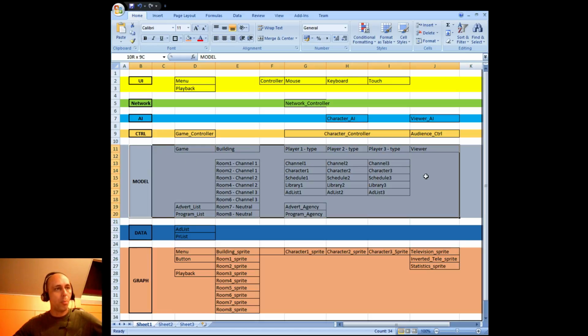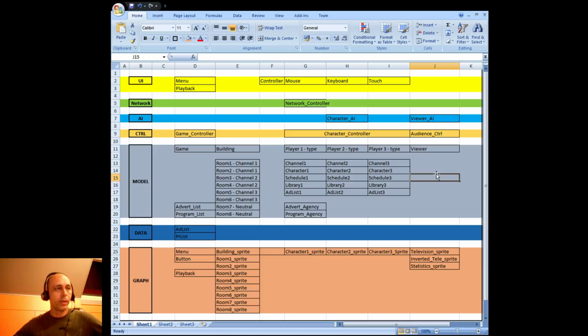So our model will have no knowledge whatsoever of how things are implemented graphically and in terms of controllers, whether you're using a touchscreen or mouse and keyboard controller, whatever, or even virtual reality, who knows. So that's the game model.